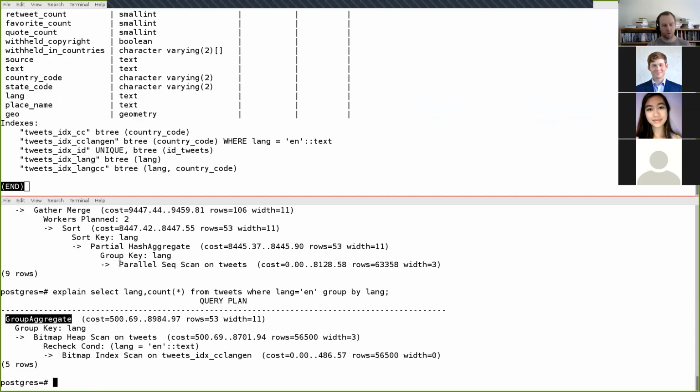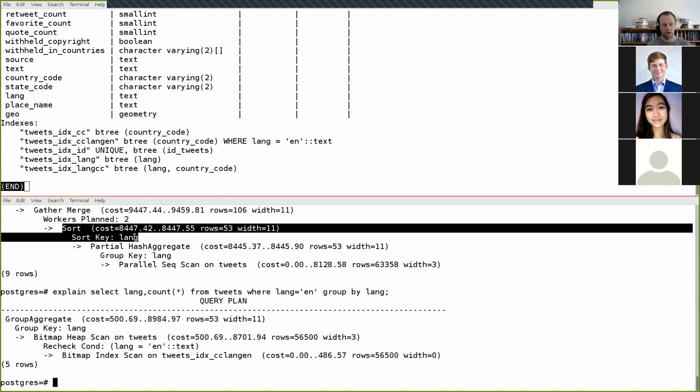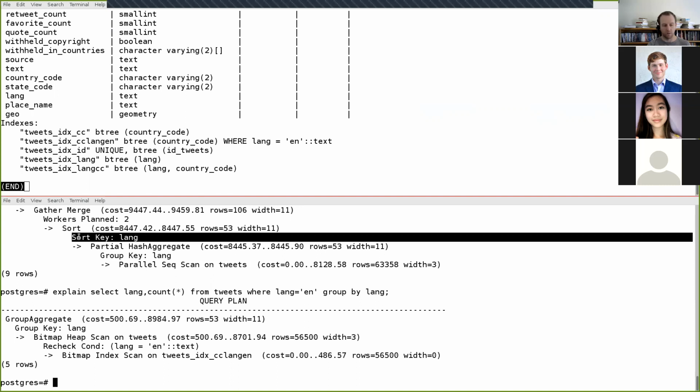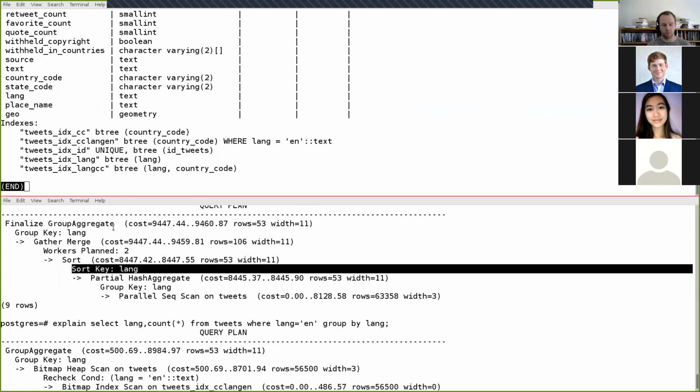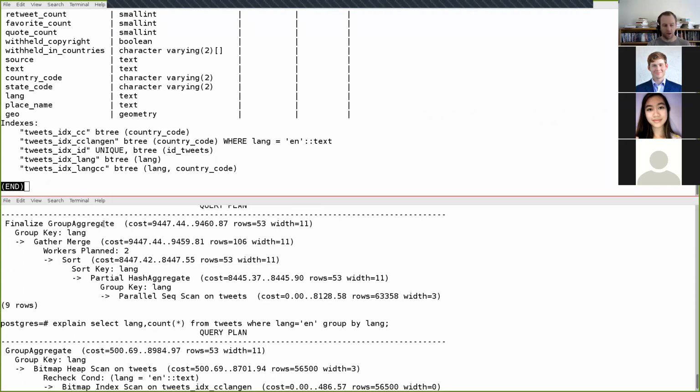Up here, when we had no index, we did a sequential scan. You'll see that next it did a sort right here on the thing that we are grouping by. It needed to do that sort so that it could do a group aggregate up here. If you have a group aggregate, there must be sorted data.